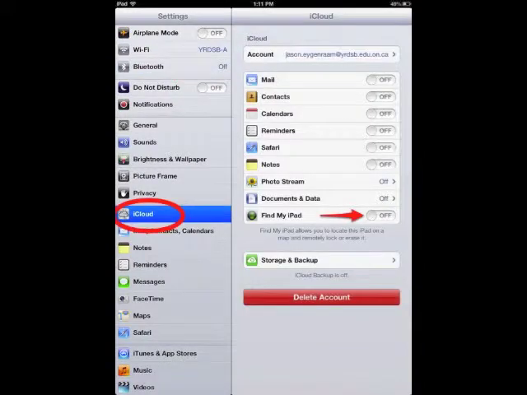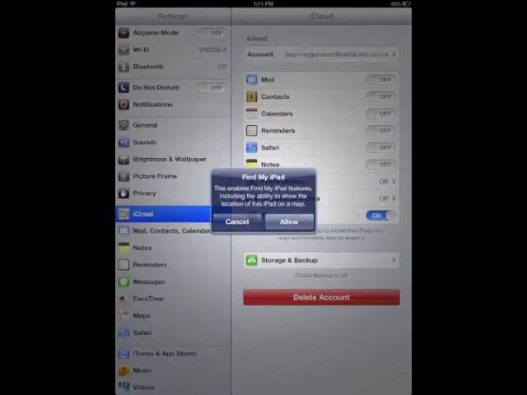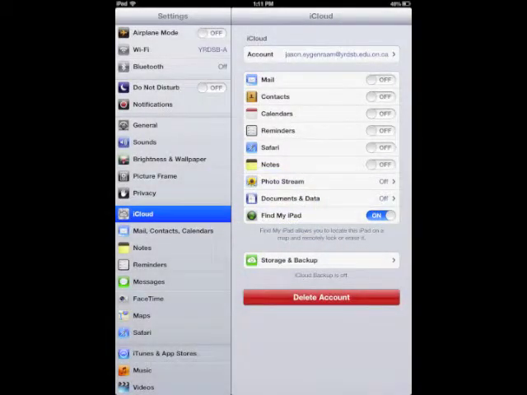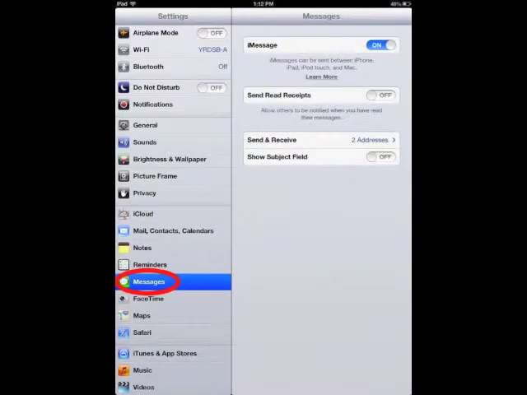Further down, look for iCloud about halfway down the screen on the left-hand side. Ensure that Find My iPad is turned on. When you choose Find My iPad, it will ask you to cancel or allow. Please allow that. Documents and Data and Photo Stream right above that should be turned off, as should everything else in that section.